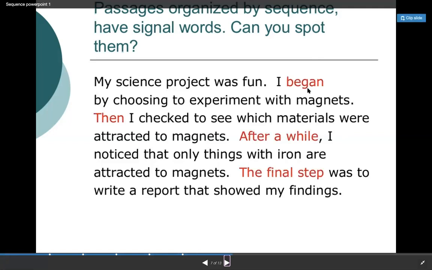We have, I began by choosing my experiment with magnets. Then, after a while, the final step. So you could just say, I chose to experiment with magnets. I checked to see which materials were attracted to magnets. I noticed that iron was only attracted to magnets. I wrote a report. Okay, that is what they did, but it doesn't really put it in order.